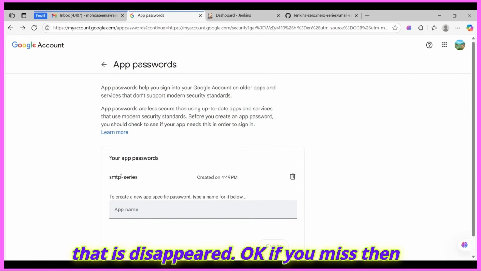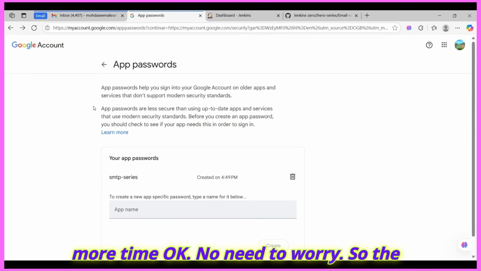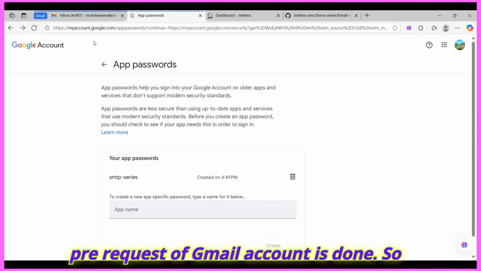So you're able to find that it has disappeared. If you miss it, then you need to delete this and create one more time. No need to worry. So the prerequisite of the Gmail account is done.